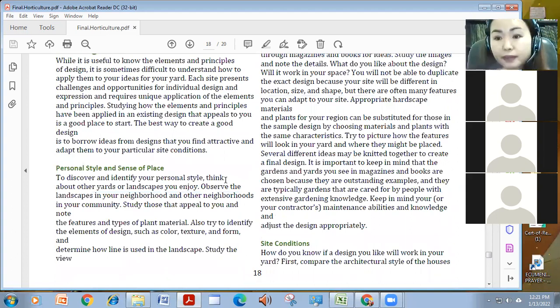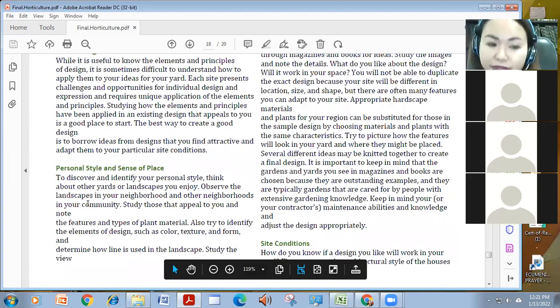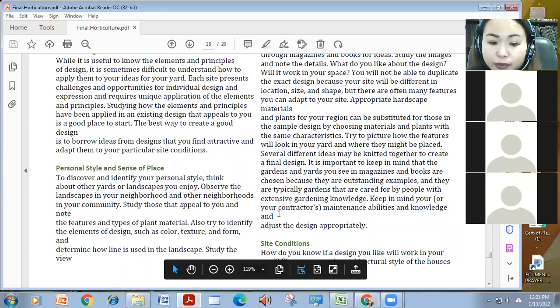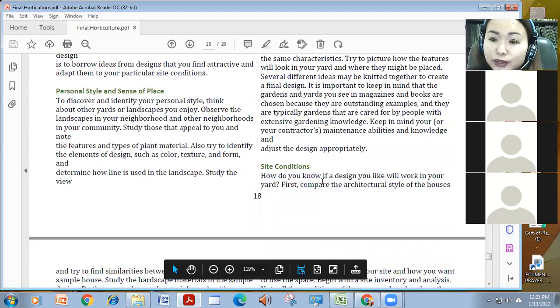even actually these principles and elements are not only for landscaping, for our plants, but also in our own life, in our kitchen, in our clothing, in our fashion. It's the same principle. So it says here personal style and the sense of place, where you are in your neighborhood, and what condition do you have, no?